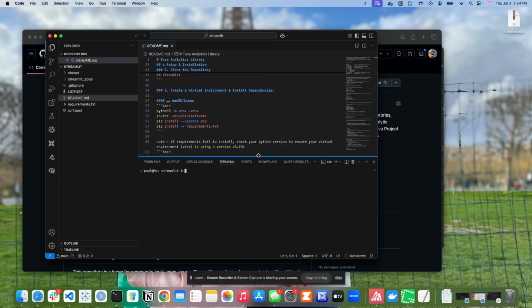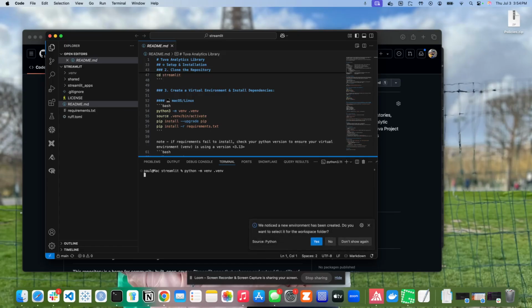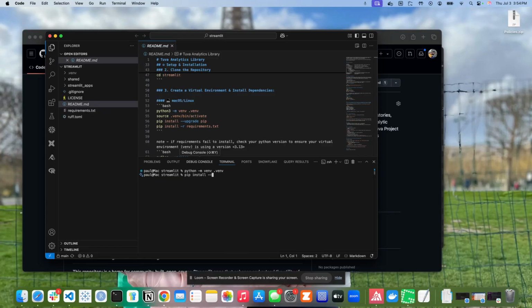And I'm going to set up a virtual environment. So I'll just go Python and now you can see I've created this .venv folder for my virtual environment. I'm going to make sure pip is upgraded. And it is. Then I'm going to go ahead and install the requirements.